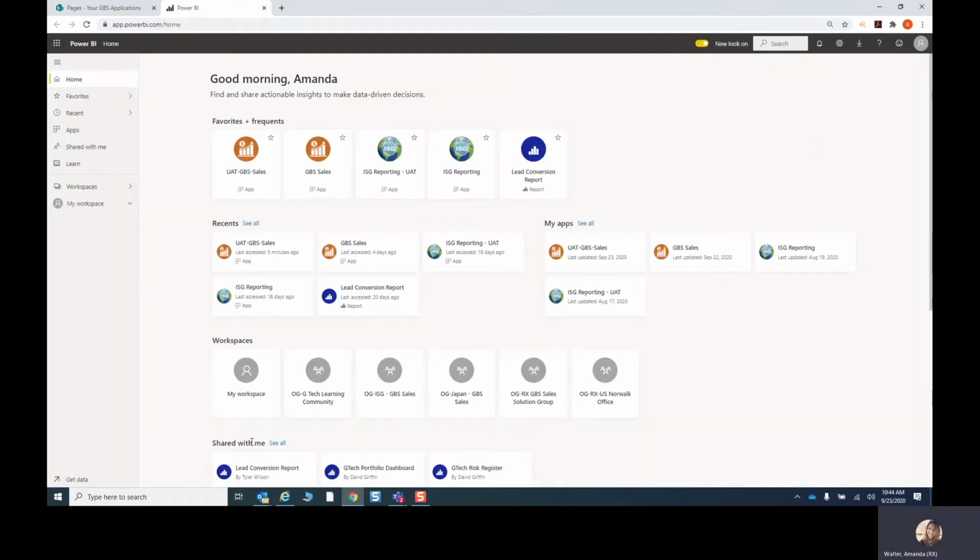And now this brings you to your Power BI Welcome page. And you'll find all of your apps up at the top under your favorites. And you're going to click on the GBS Sales app. Because this report is still in UAT, I'm going to click on the UAT one, but you go ahead and click on GBS Sales.